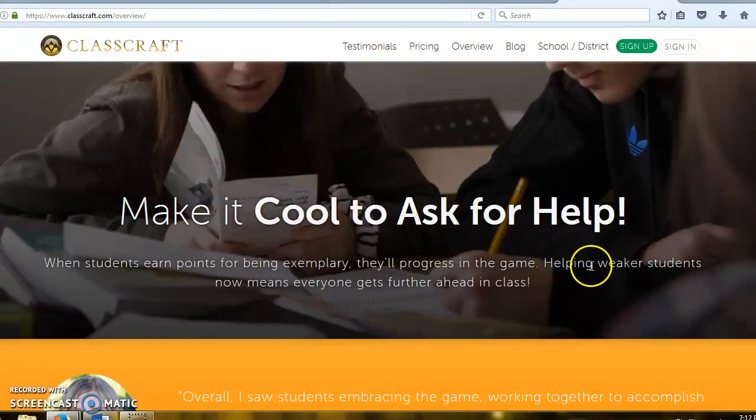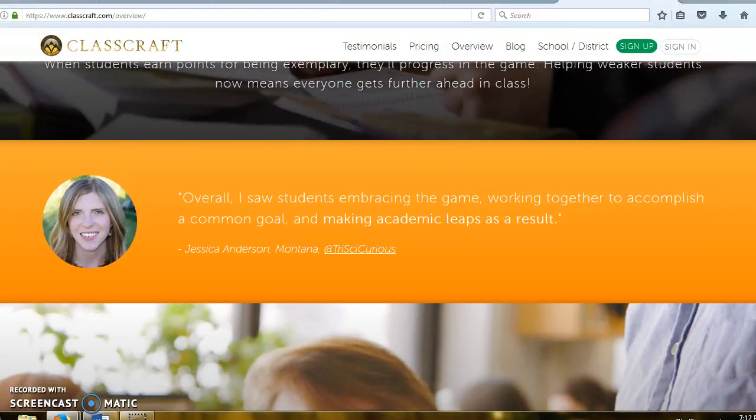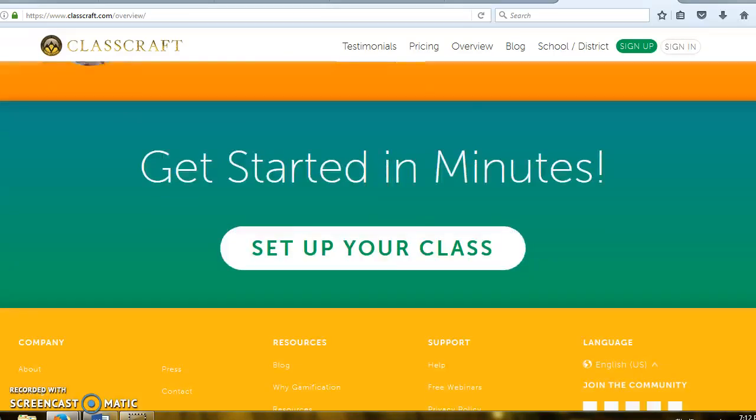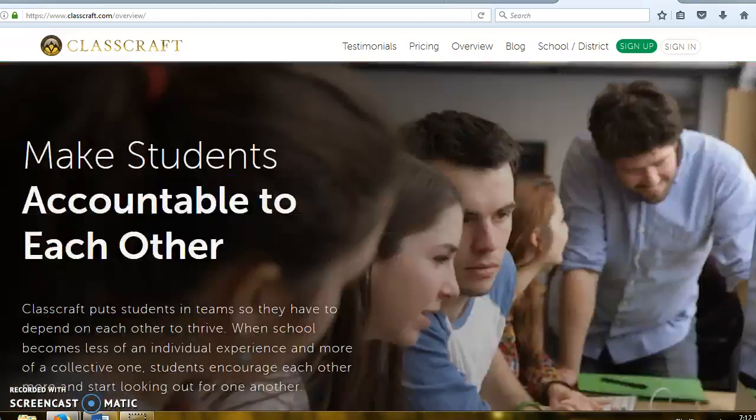The thing I really like about this that relates to UDL is that helping weaker students now means everyone gets further ahead in class. There's incentive to help those students besides just the goodness of your heart, wanting to help other people. By helping other students, everybody is getting to that mastery level and achieving, and they're also progressing in the game. So there are several different testimonies on here, and just all about how to get started with this.